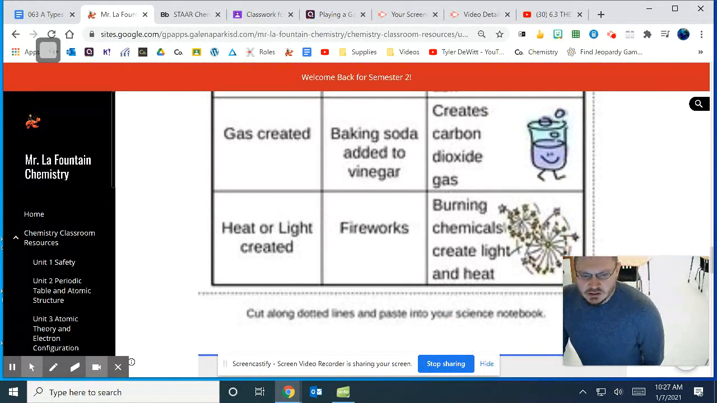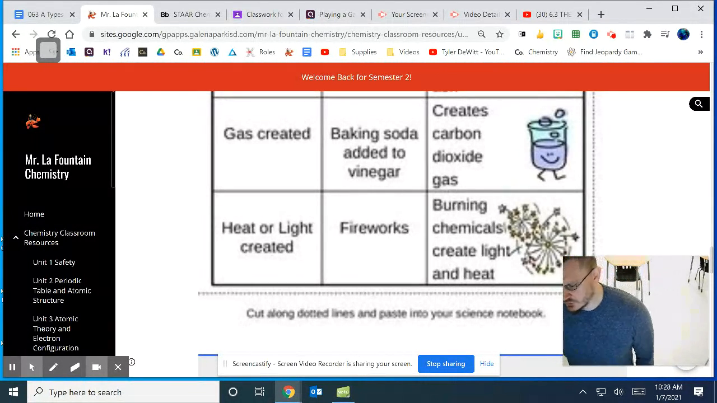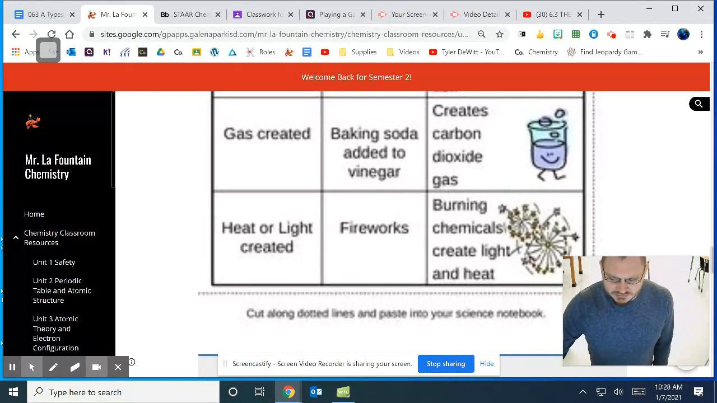Gas created. Baking soda added to vinegar will create lots of bubbles. Now, this is not to be confused with boiling. If I boil water, it will create bubbles as well, but it's bubbling because I'm adding heat and it's changing phases. When it changes phases, it is still the same substance. If I have liquid H2O and I boil it and turn it into water vapor or gaseous H2O, it's still H2O, liquid or gaseous. So the chemical formula has not changed.